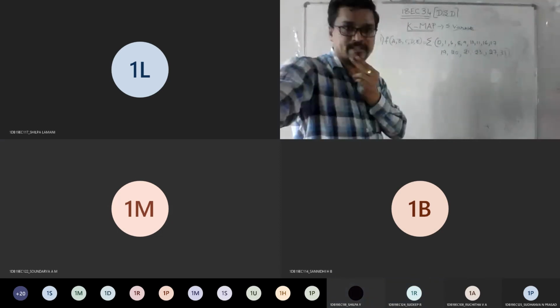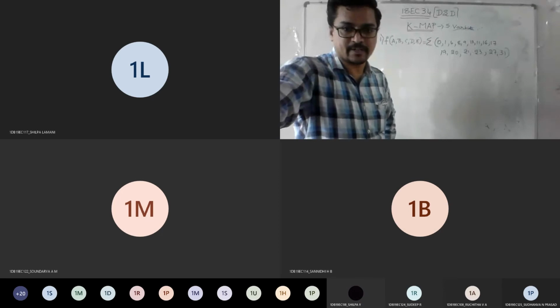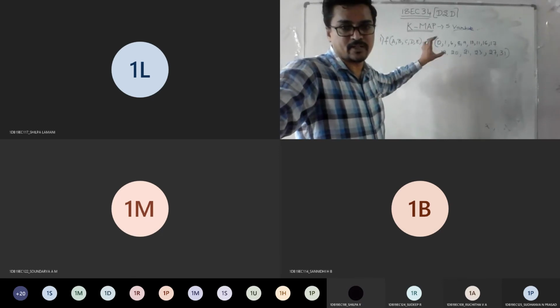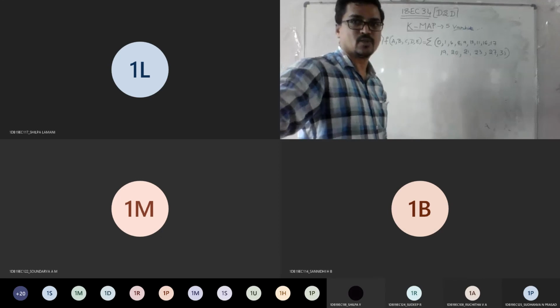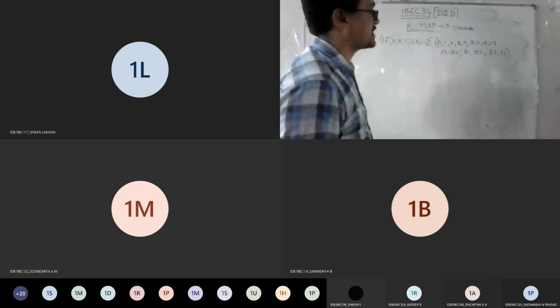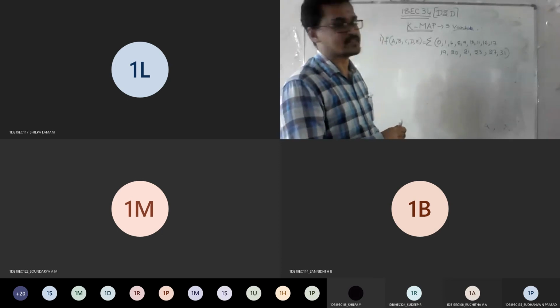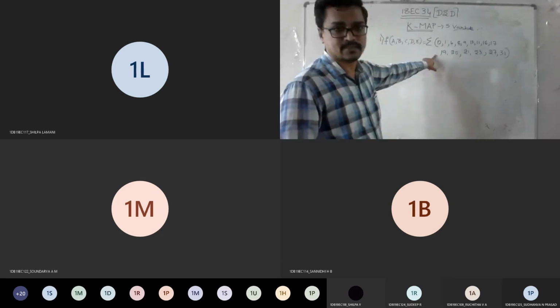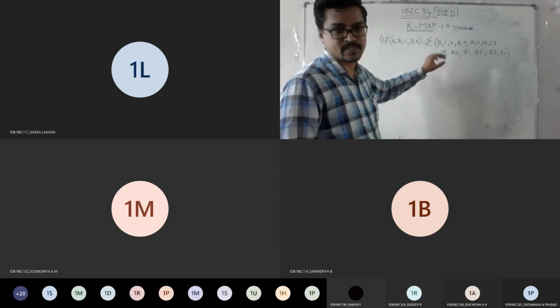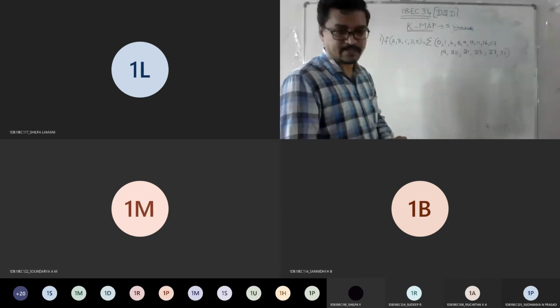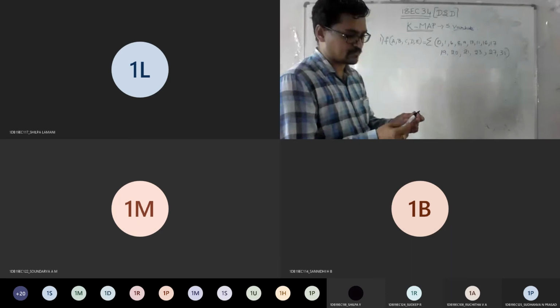See, by seeing the question only you can judge it is a 5 variable and it is a part of your SOP, minterm. So you need to fill this with zeros, right? Understand the steps carefully. Listen everyone, later you can copy or write. What is the first thing you should make? You need to get how many cells you want. Since it is 5 variable, 2 power n means 2 power 5, 32.